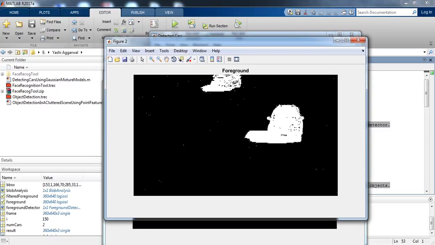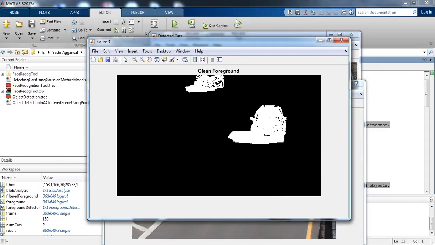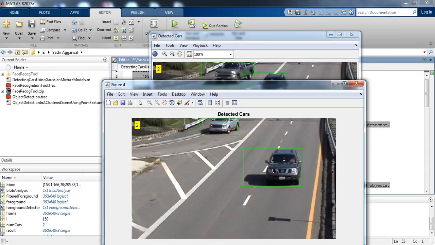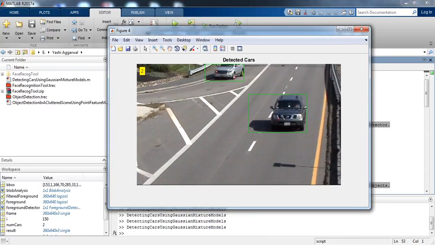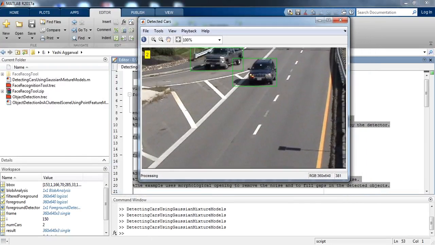In figure 2 we can see that we have extracted the foreground of figure 1, and in figure 3 we have cleaned the foreground which we extracted in figure 2, and in figure 4 we finally detected the cars, and in figure 5 we can see that the cars are running. For figure 5 we need to run the code again because I think it paused.